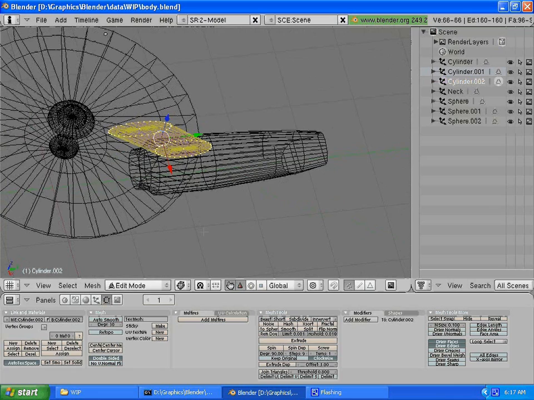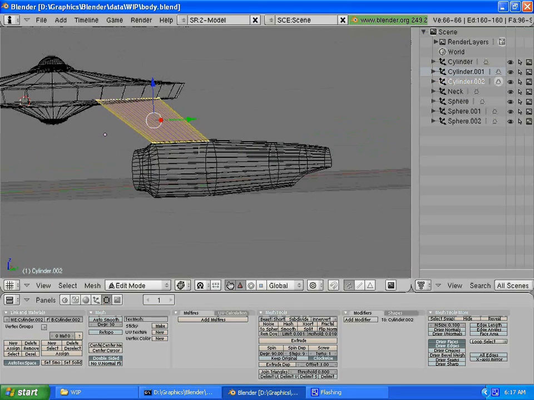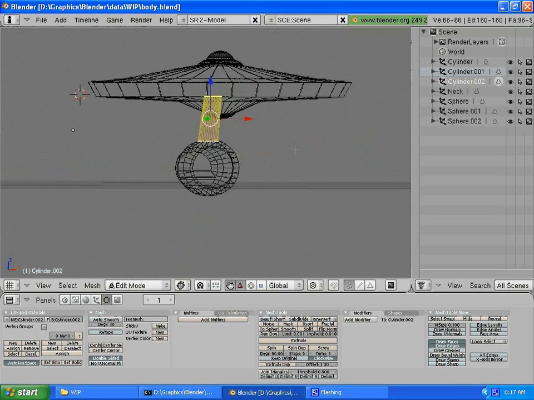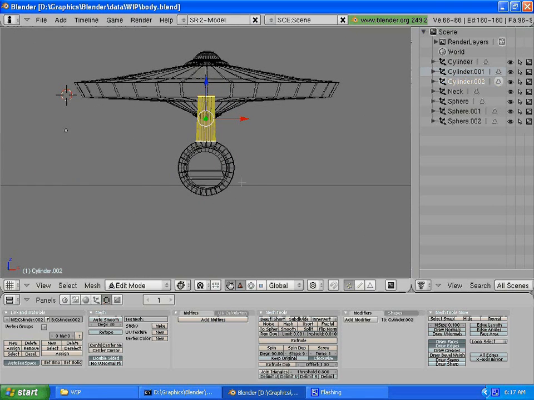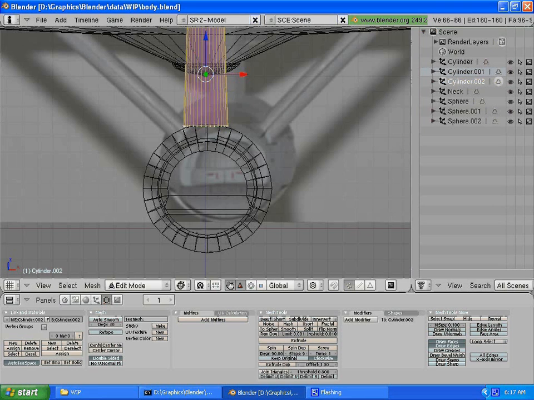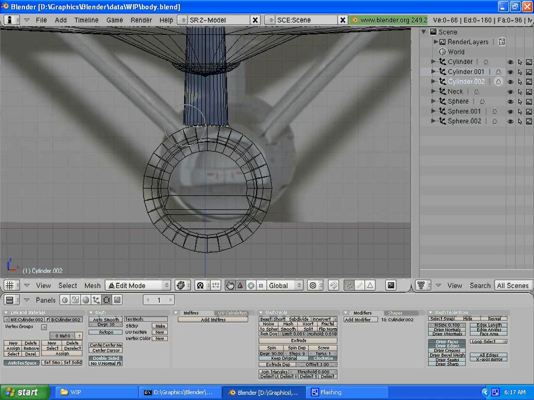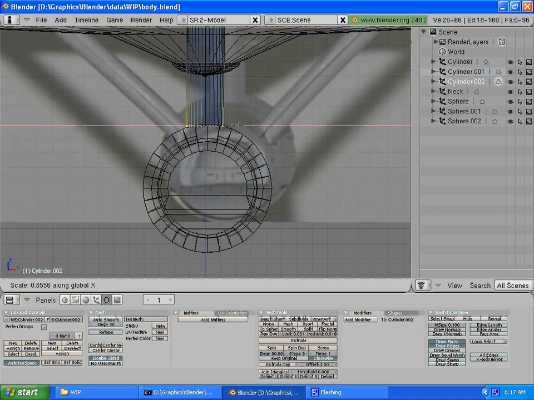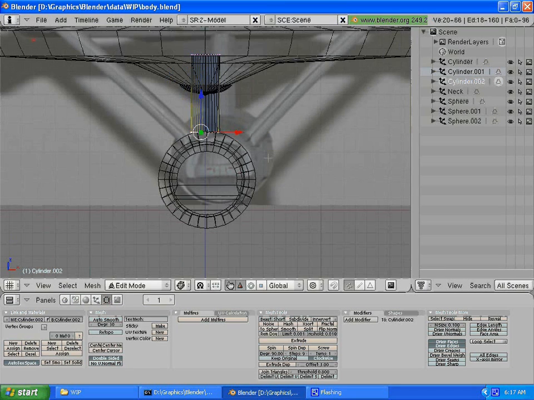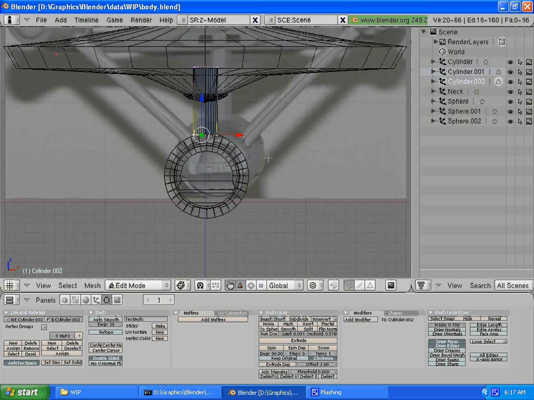There's our neck. So, this pretty much concludes the creation of the body and the neck. I'm just going to go ahead and take this taper out. I'm going to make it a little bit more straight down. There we go. And like I was saying, this pretty much concludes the creation of the body and the neck of the Enterprise.